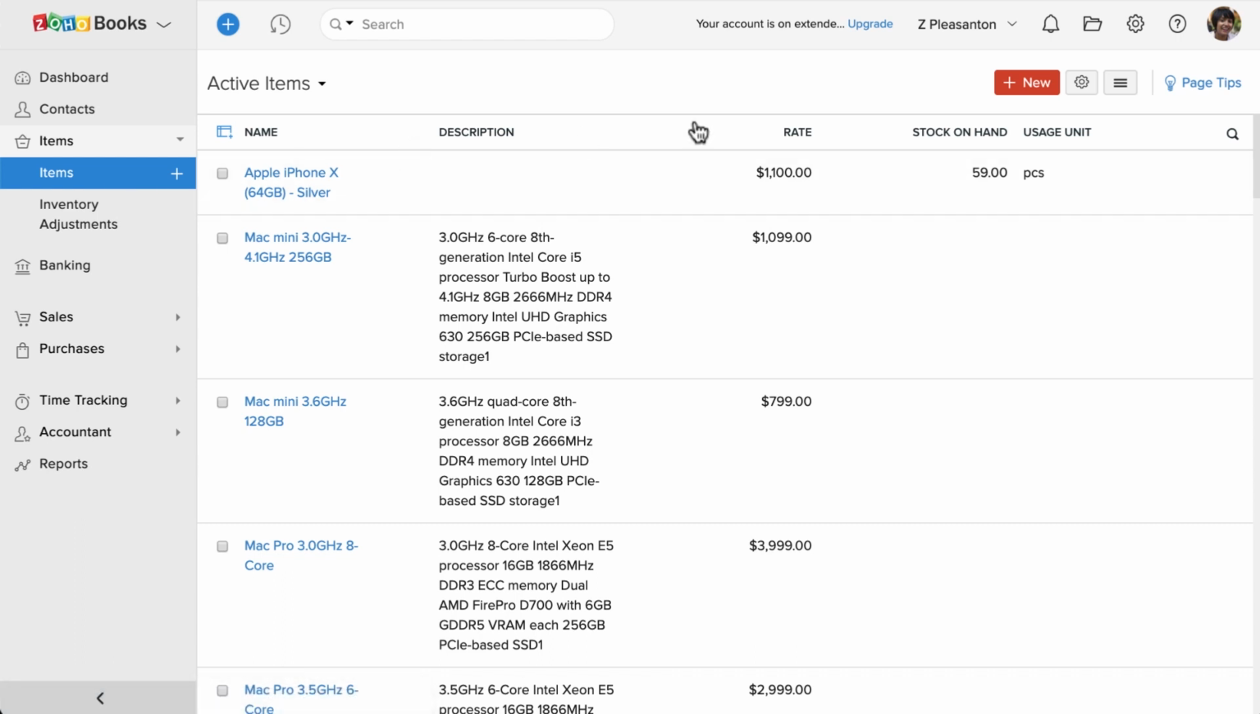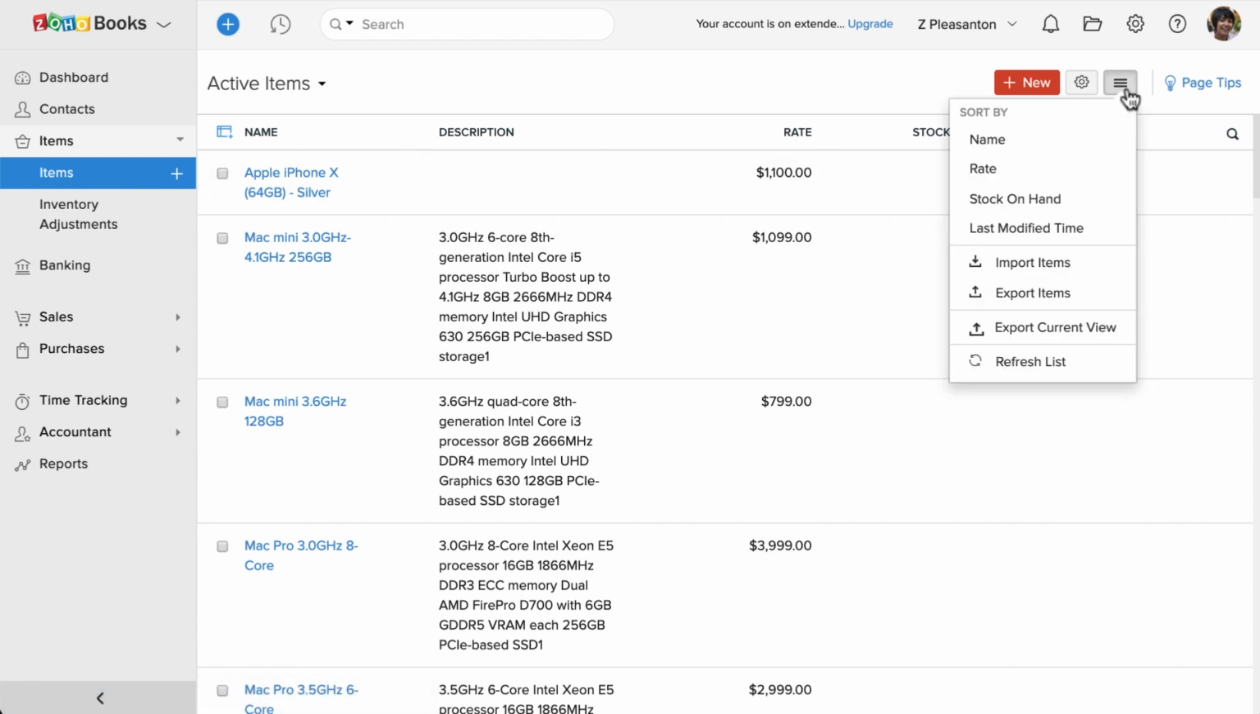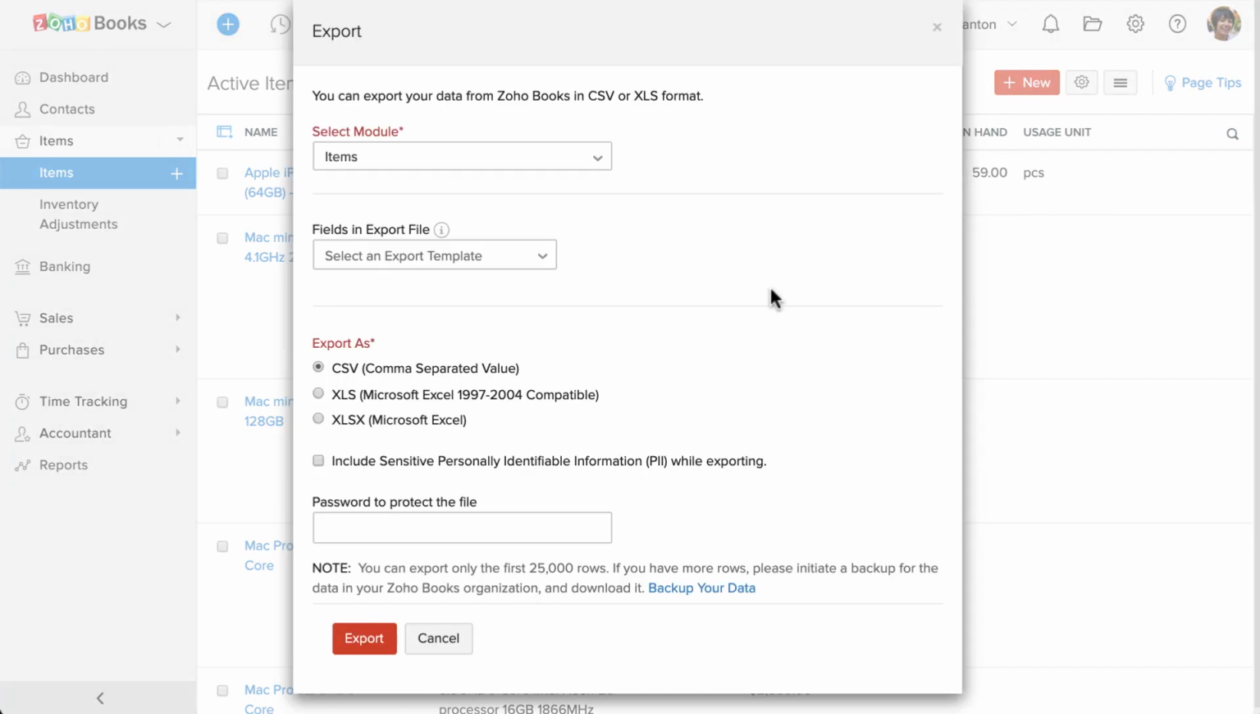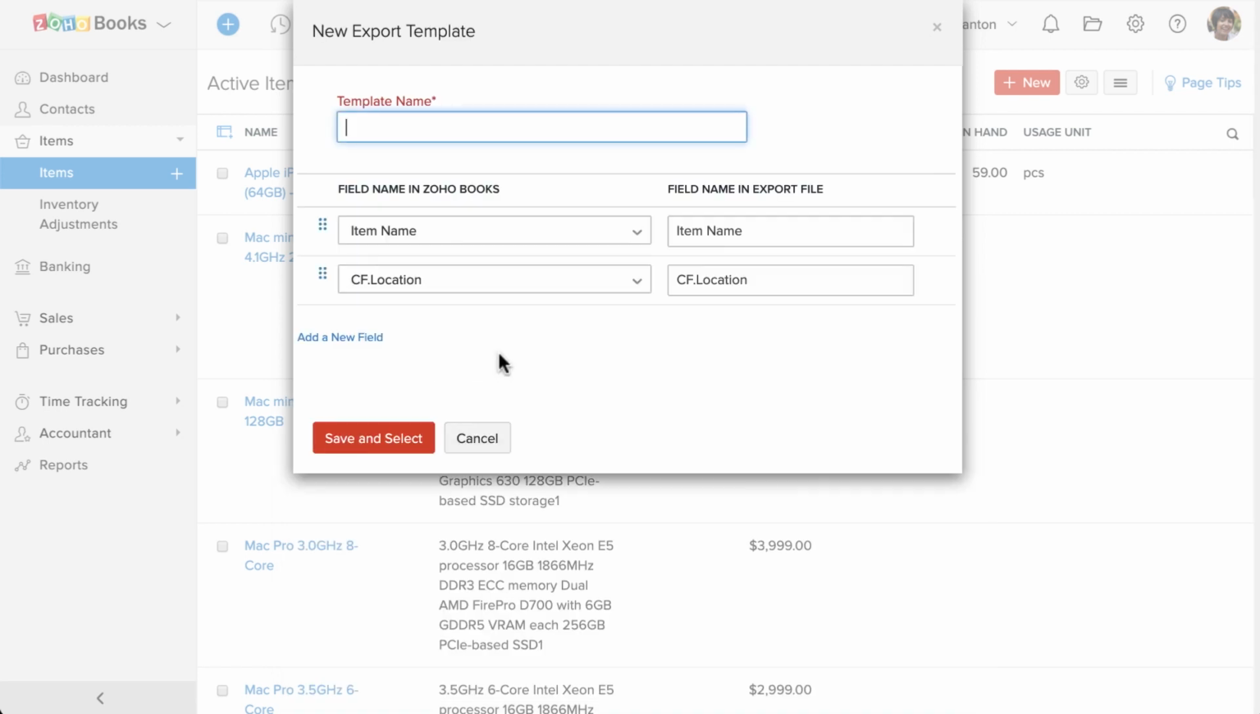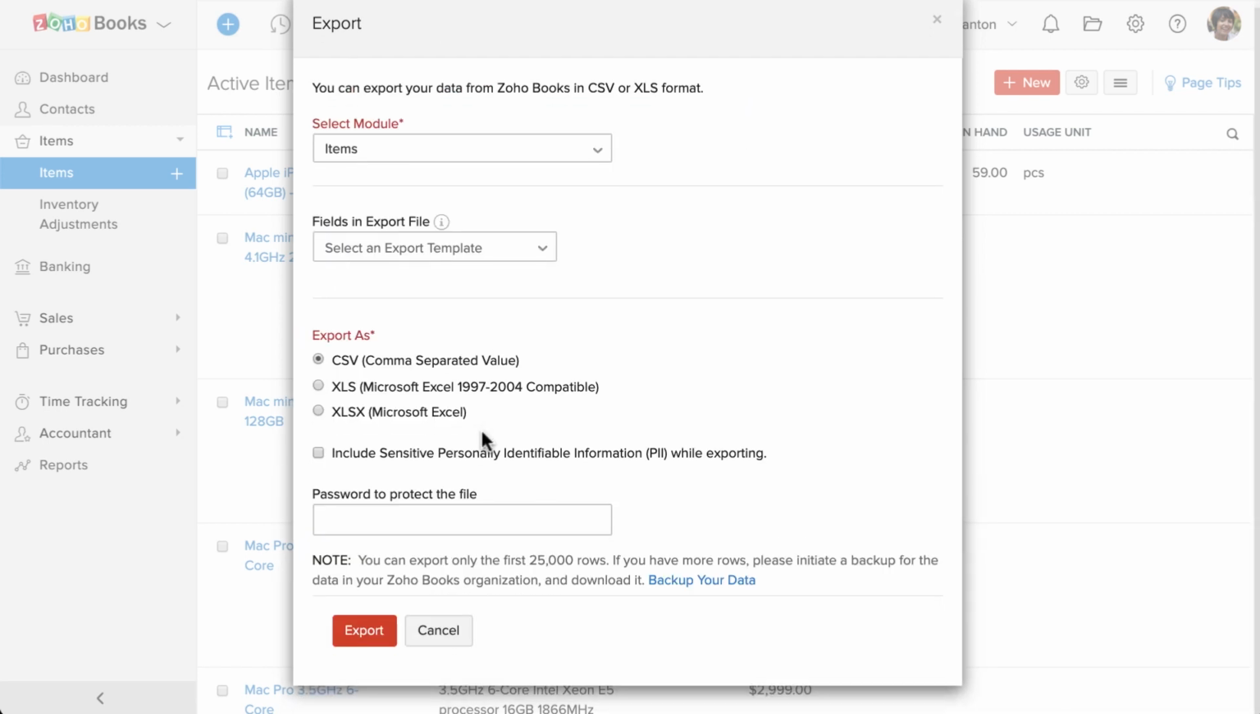Let's head to the Items section. Click on the Options menu and click on this Export Items option. Here, you can change the field name for the data to be exported. You can export your data in multiple formats.